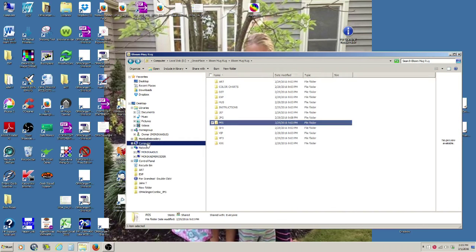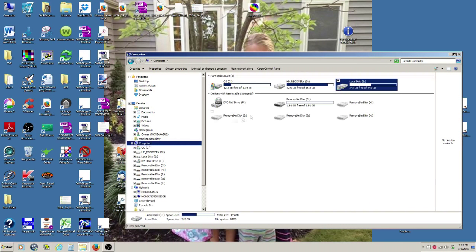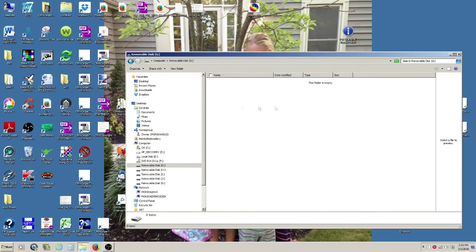Okay, so we go out to computer, and the USB stick I know is the removable disk here for me. It might be named differently for you. You need to know what that is. You click on that, and you right click with your mouse. And drop down here, and it says paste, paste it into your folder. And it is now ready to be taken to your machine, plugged in, and ready to be stitched.